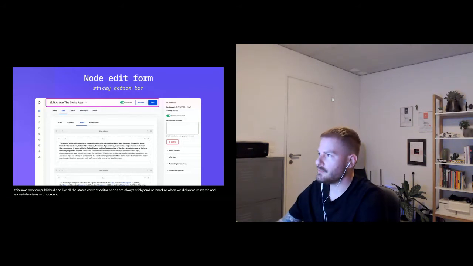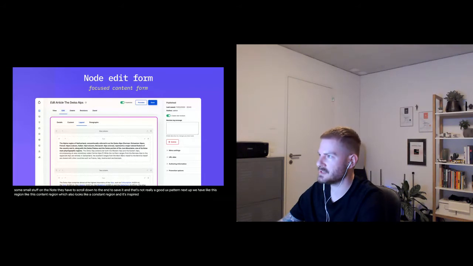Next up, we have this content region, which also looks like a content region, and it's inspired by word processors like Word, Google Docs, and so on. So you have this white paper view in the middle of the screen where all your content belongs. Then we have a sidebar, and this time it also looks like a sidebar. It's attached to the right, and you have all the things you already know from the sidebar in there. It's just visually nicer, paired to the end of the screen.